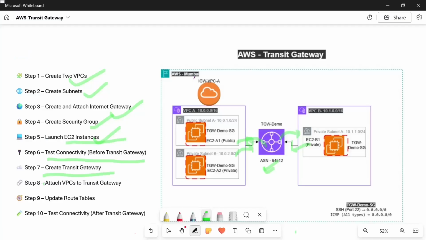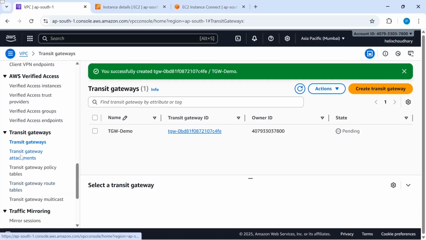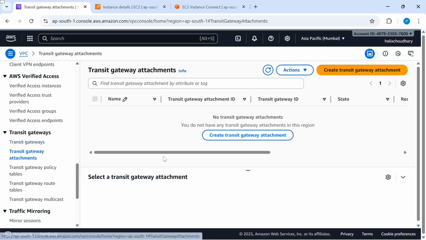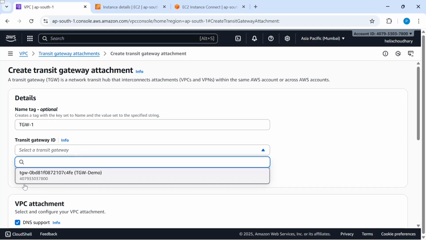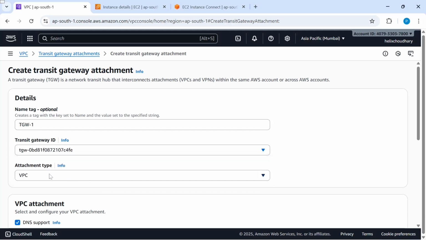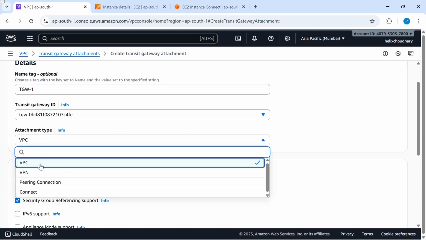In the meantime, go back to our architecture diagram. You can see we are left with one more step, that is attach VPCs to the transit gateway. So let's go ahead and we'll get this option, transit gateway attachment. We'll click on it. We'll create transit gateway attachment. Okay, we'll put TGW1. Transit gateway, this one we have created. I will select this one. The attachment type. Currently we are dealing with VPC, so we should select VPC.